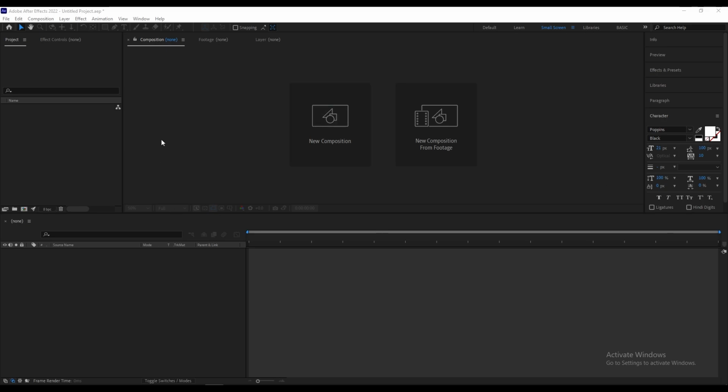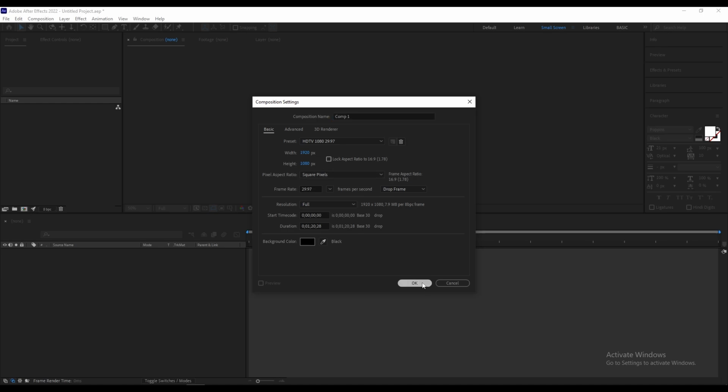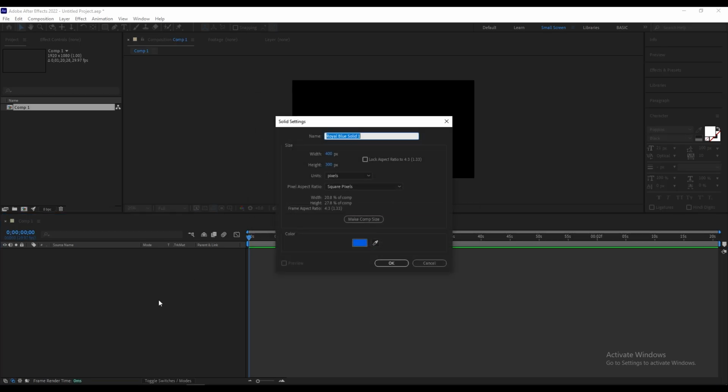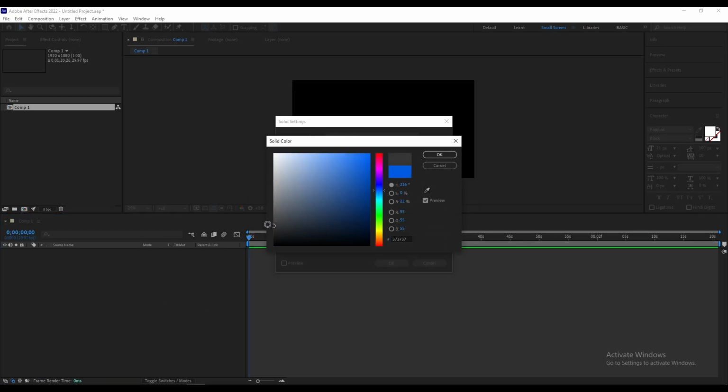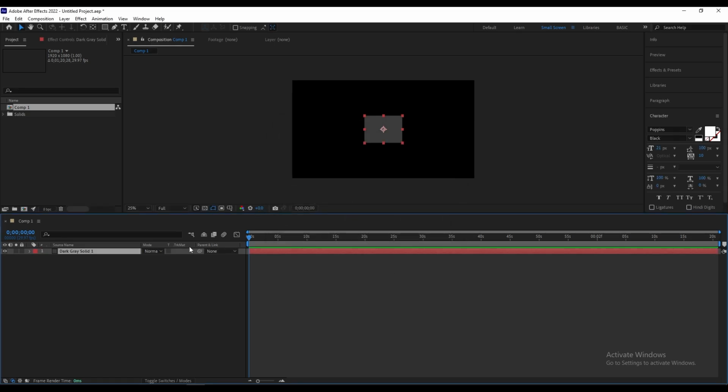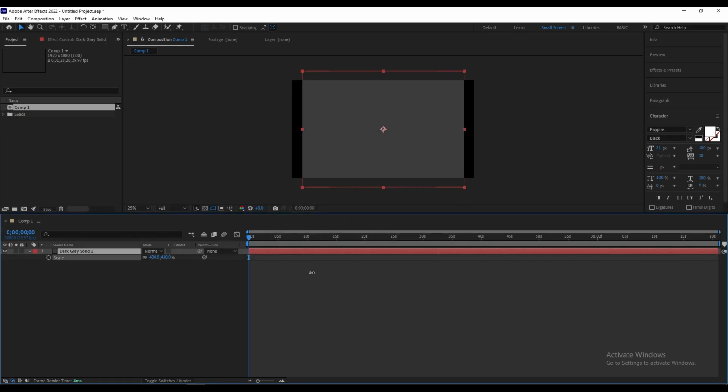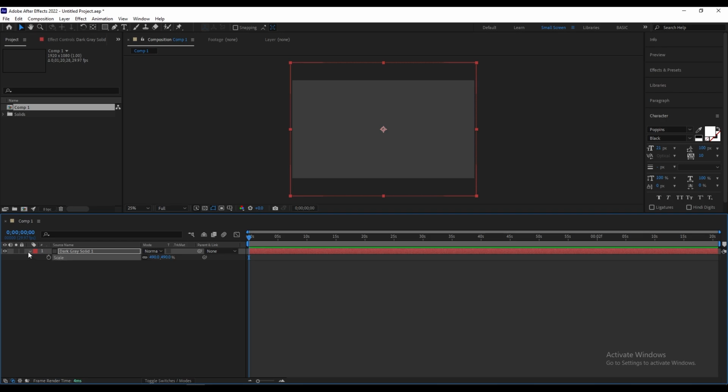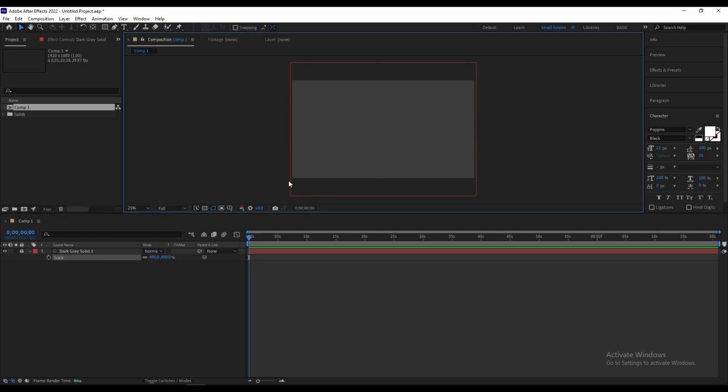Now, in this tutorial, we'll be talking about keyframe interpolation. Until we get there, the most important thing is to create a composition. And then I'm going to create, let's say, a solid that has a background, just a bit darker gray. And I'm just going to lock it so that I don't inadvertently select my background.